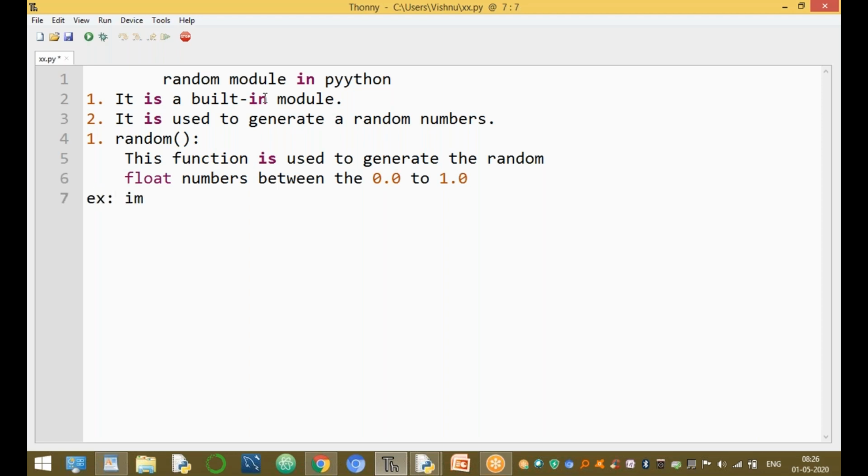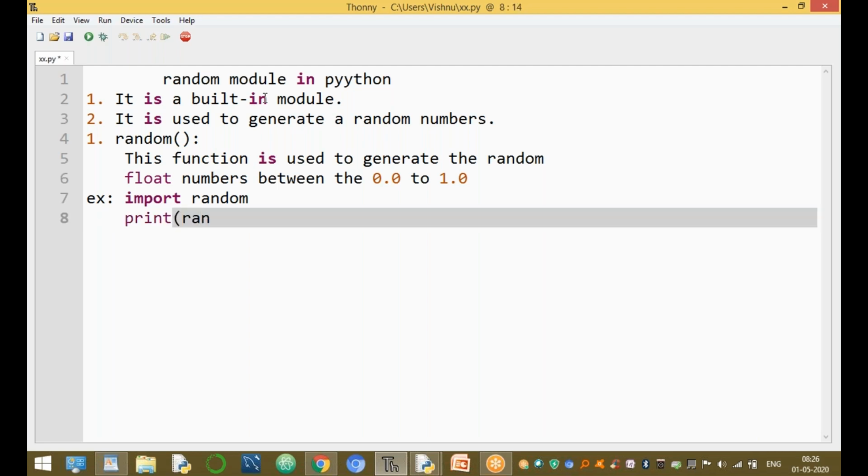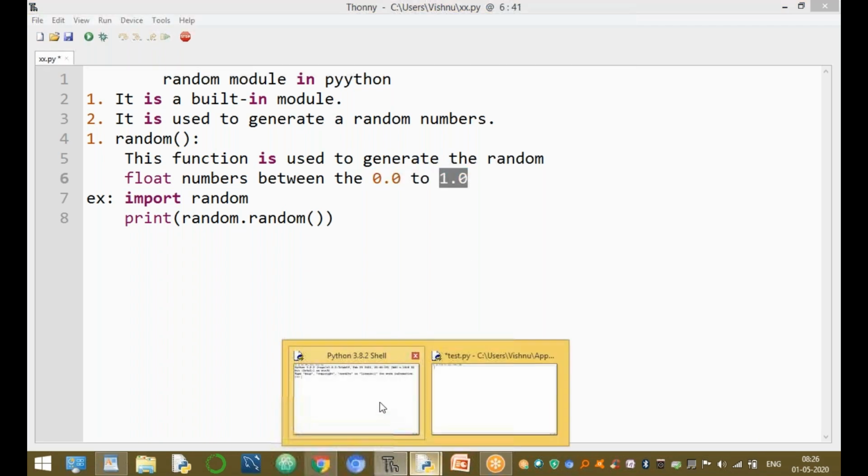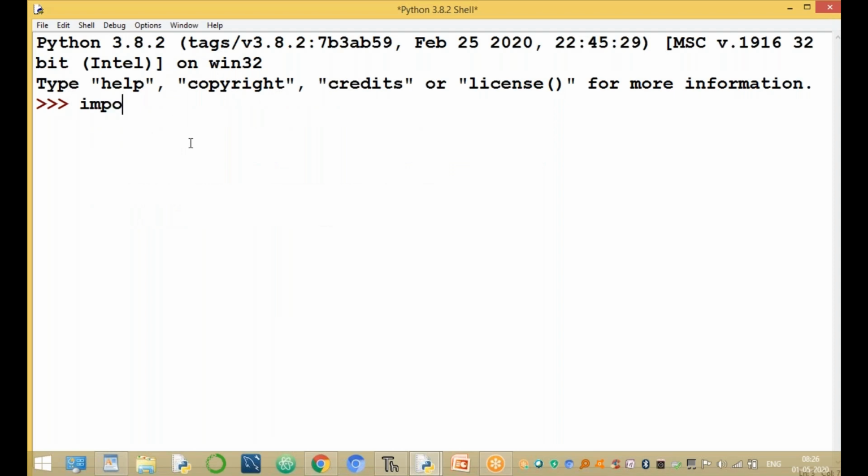For example, first import random, then print of random dot random function. Clear, guys? This is a simple example. This function generates random float numbers between 0.0 and 1.0. For example, first import random, then random dot random, the function. This function always returns a value between 0.0 and 1.0.